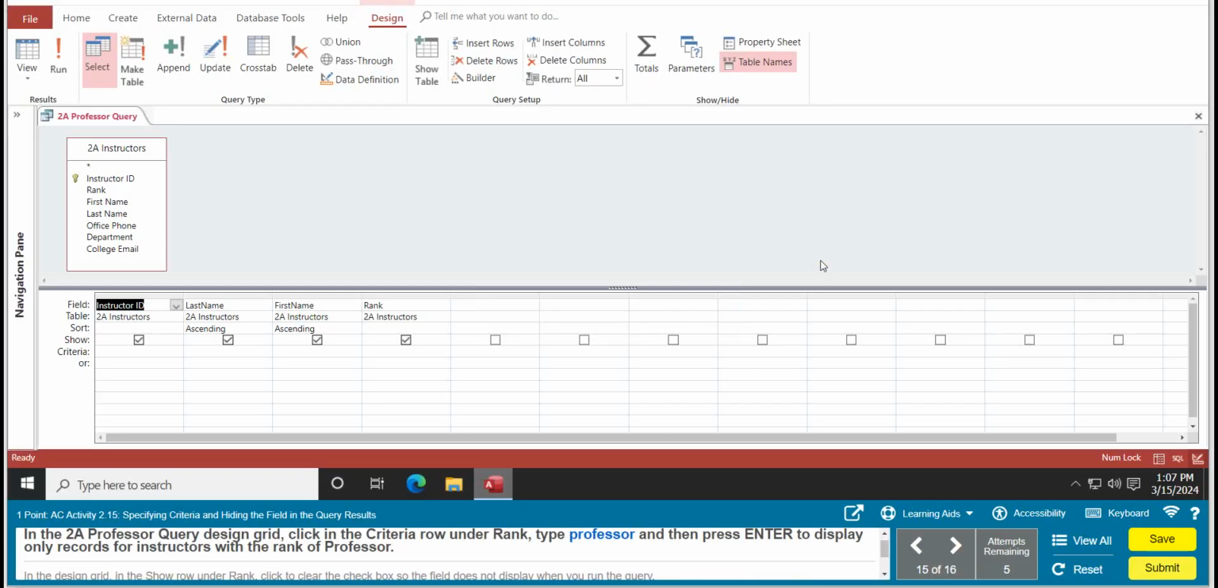15 deals with specifying criteria and hiding the field in the query results. So in the 2A Professor query design grid, and here's our 2A Professor query, and we're in design grid. Click the criteria row under rank. So let's find rank and let's find criteria. Here it is. Type Professor, and then press enter.